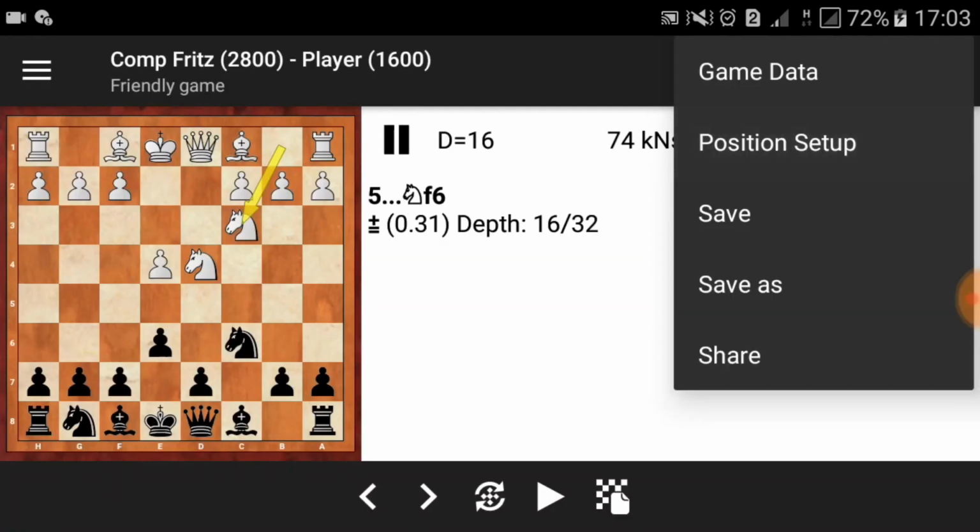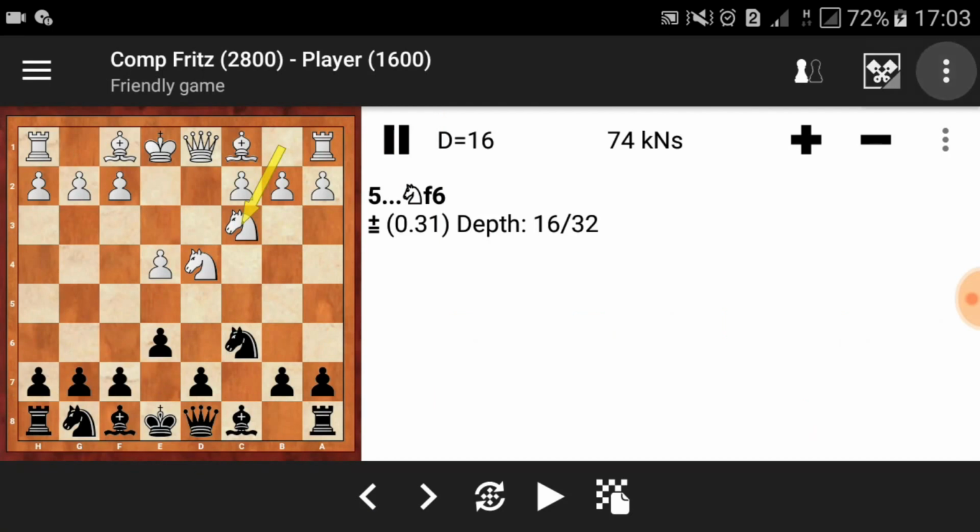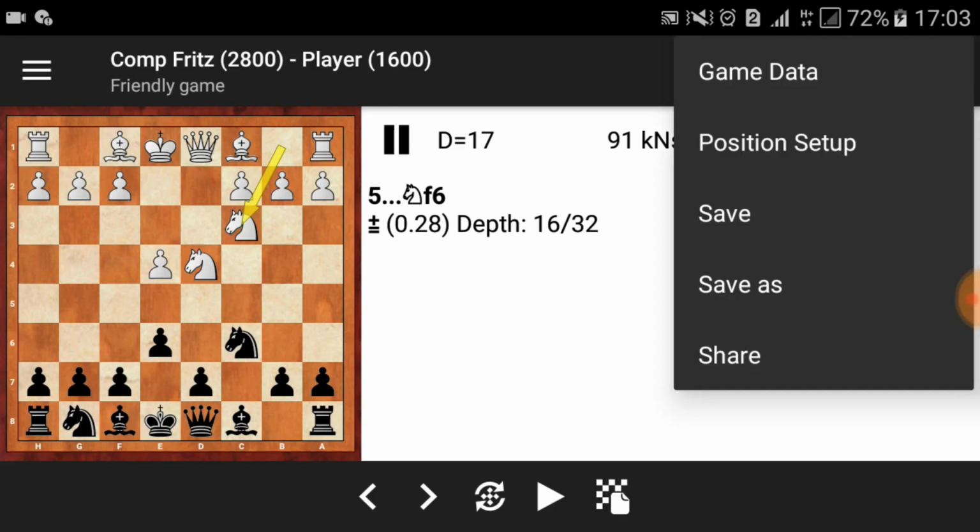The position setup option will give you access to enter any legal chess position into the chess app. And the share option will help you to share your Fijian chess database with whoever you like anywhere in the world. Let's talk about the position setup option more deeply.